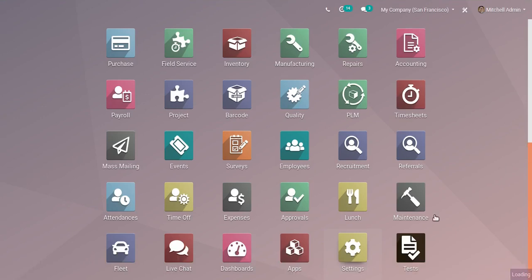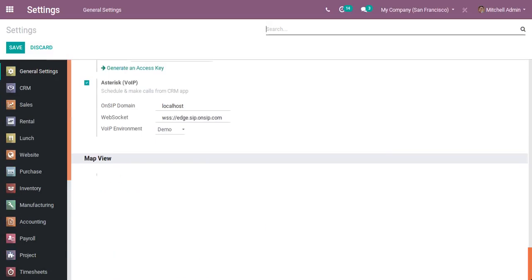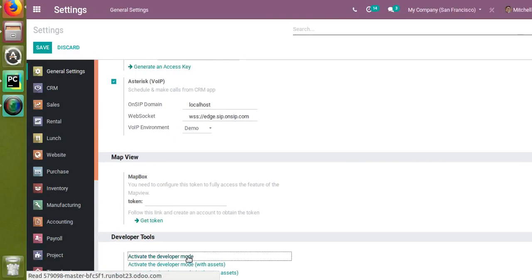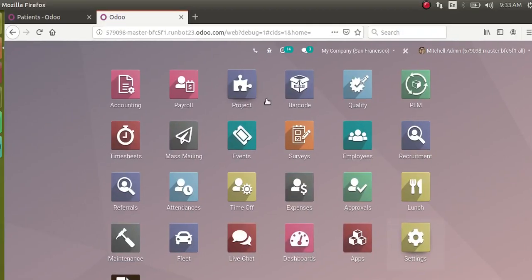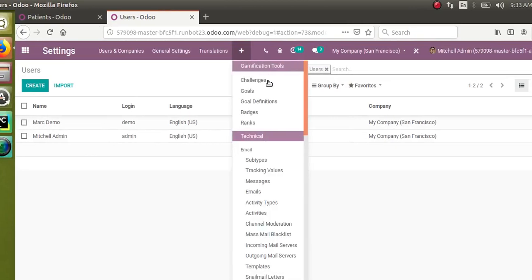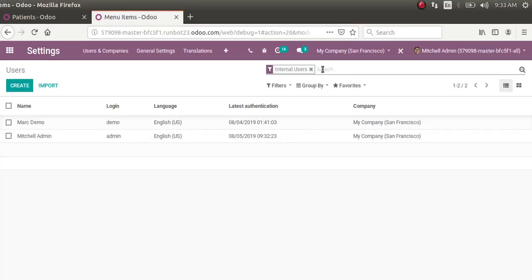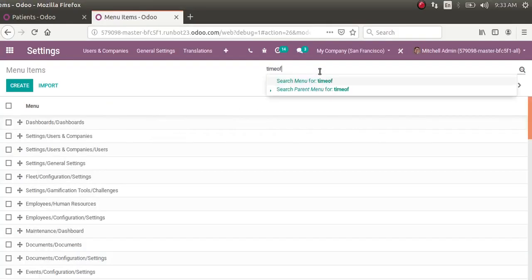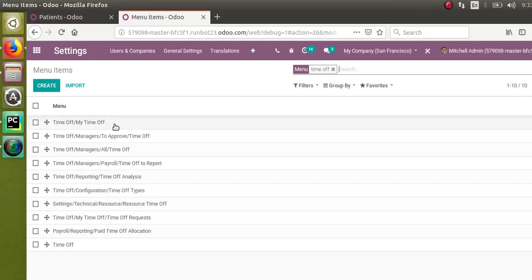I will activate the developer mode here. It's showing loading. Developer mode is getting activated, and I will remove the icon of the time of menu. Settings, technical, user interface, menu items. Yes, menu items, search for the time space of. So this is the main menu.